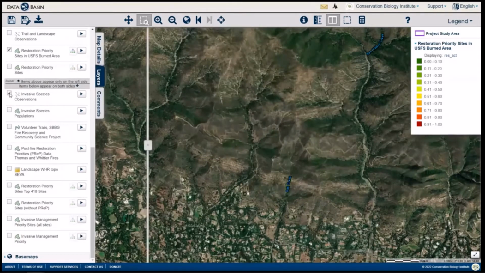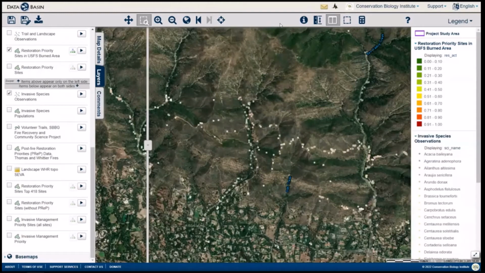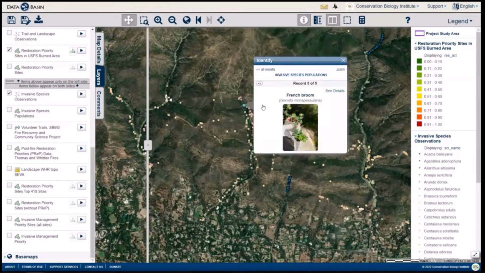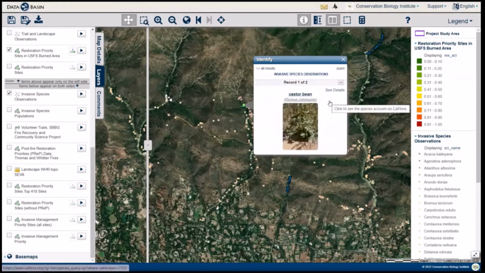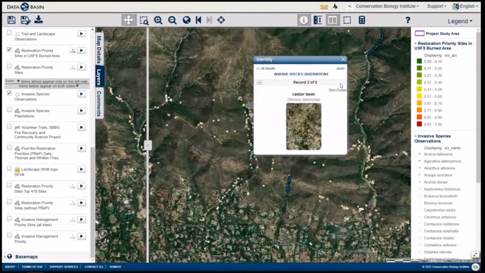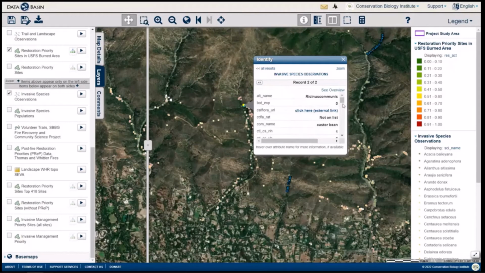You can turn on different data layers. So here's the invasive species observations, for instance, and you can identify any one of these. And here's the actual picture that was taken in Databasin, and there's a castor bean location there, and also another castor bean observation. You can see details of the observations, and even click all the way through to the iNaturalist observation.